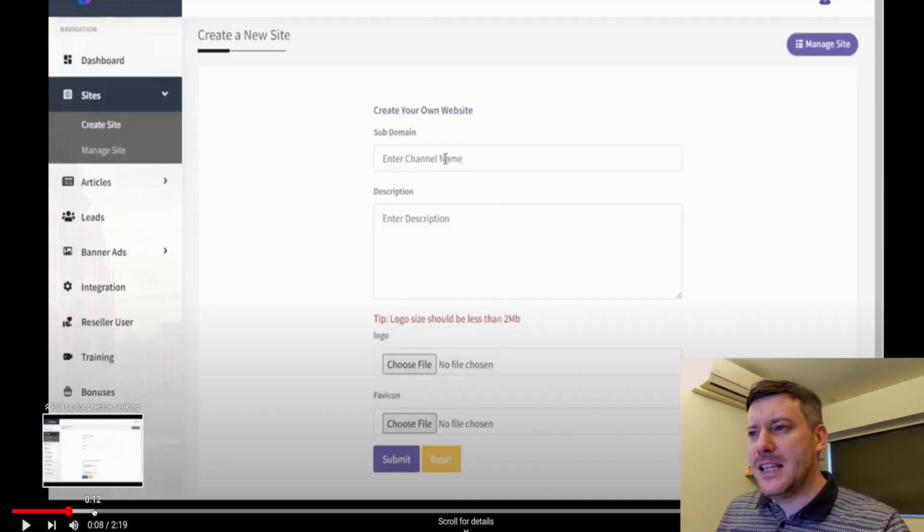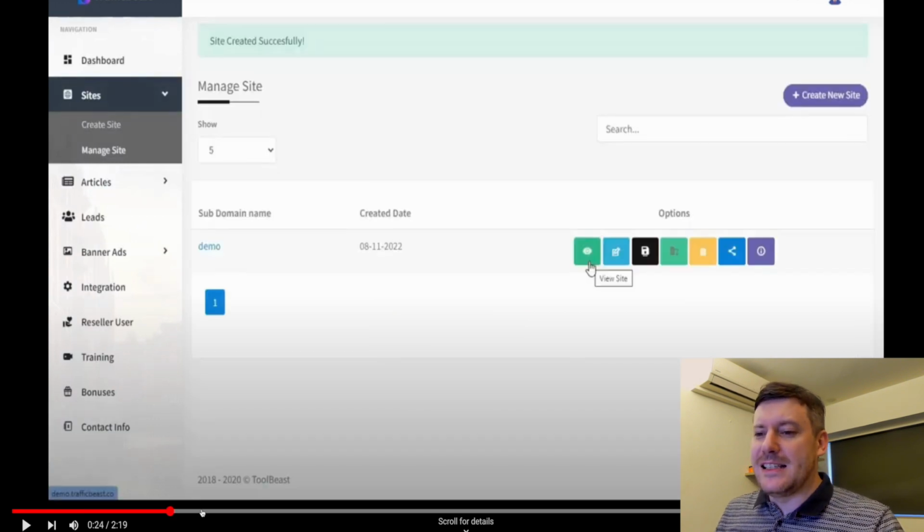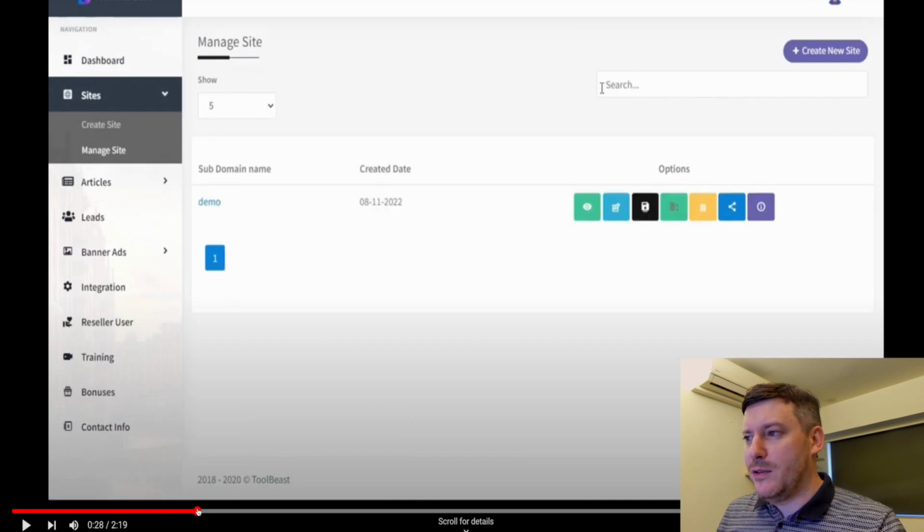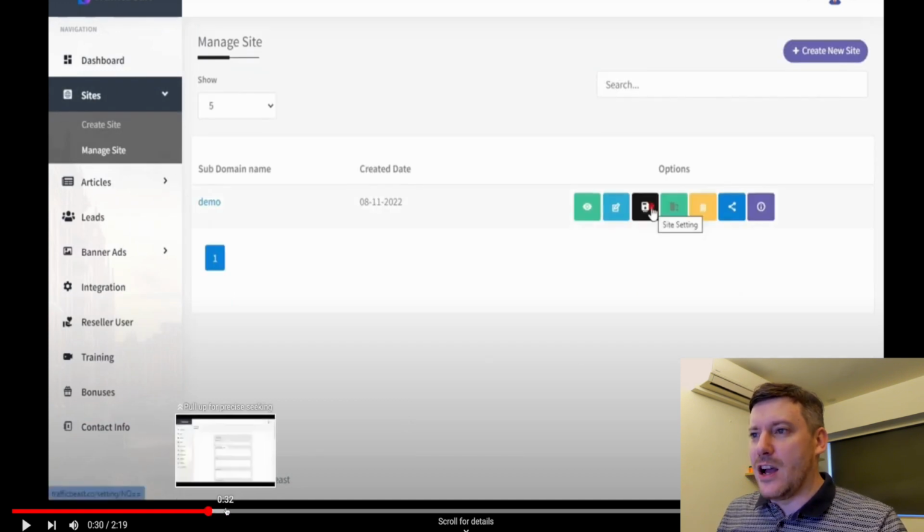So the first thing you're going to do is create a site, enter a channel name, description, upload your logo and upload your favicon, and then it kind of sets it up with a template. So you can preview that and then you can start adding articles to it.